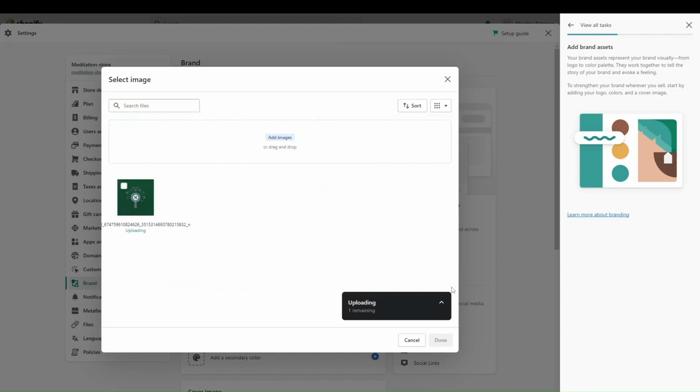And you can see the image just uploading itself here, and then once it's done, you can just select that and click done.